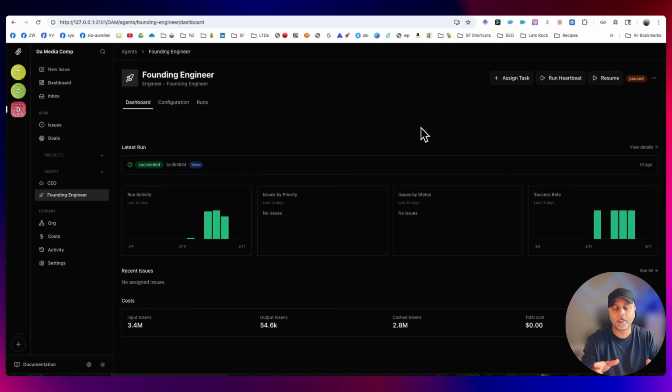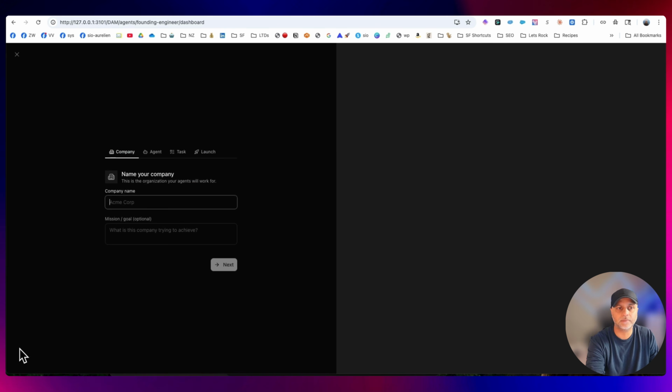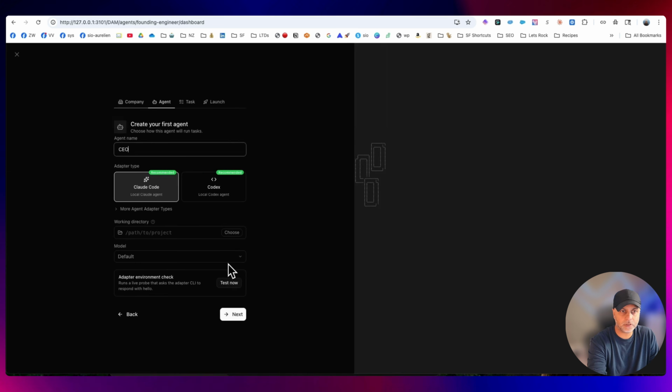If you haven't set up Paperclip yet, go to their GitHub page, install it, and get running with it. This is their dashboard. I will also link to my previous video that shows you this step-by-step process. I'm going to skip that step. What I can do is create a new company. Let's call this Learn Paperclip. The goal of this company is to create a low dollar offer to help people learn how to use Paperclip. All right, so we have our company name, we have our company mission.